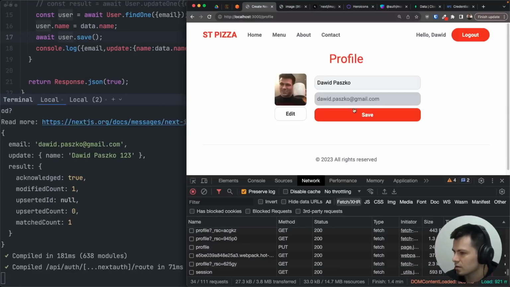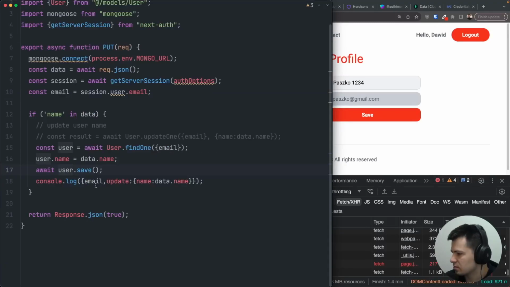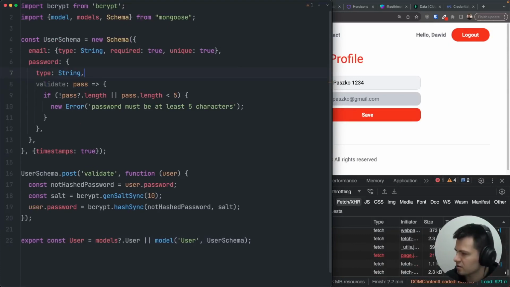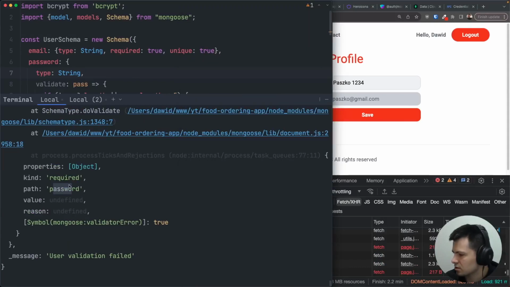Then I do await user save, and then we will see if this will work. So let's go back here. Let's do 1, 2, 3, 4, save, and we have an error. Let's see. Password is required. Okay, so maybe that's why it didn't update. Let's go to user and let's see. Password is required. Let's see what happens if I just remove required. Then if I hit save, password is required.